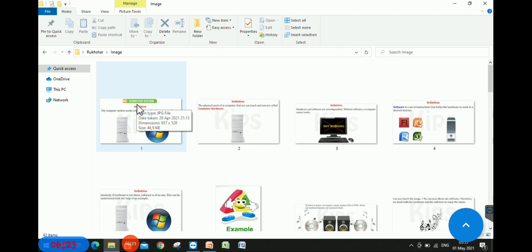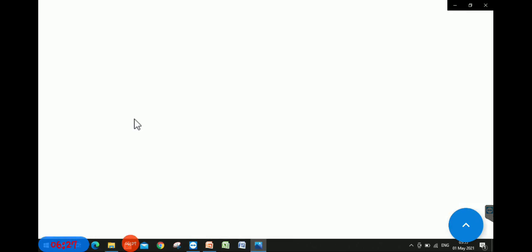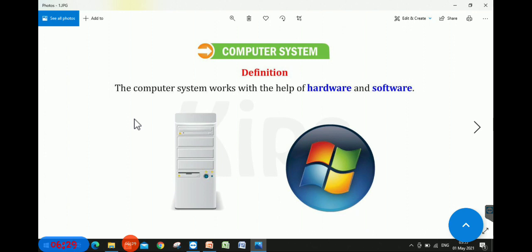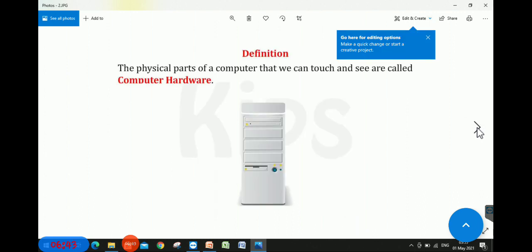Okay. Now double click on that photo or image, and it will open on your screen. Now how do you explore the picture? For exploring pictures, you have a next button here on the right hand side. You can see the arrow. When you click on it, the next image comes on the screen.